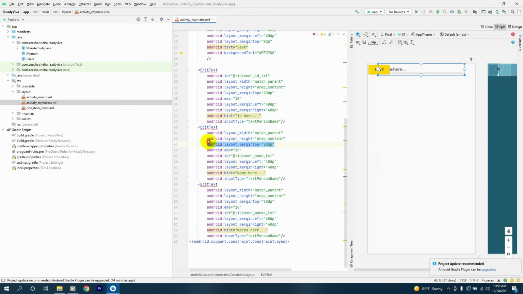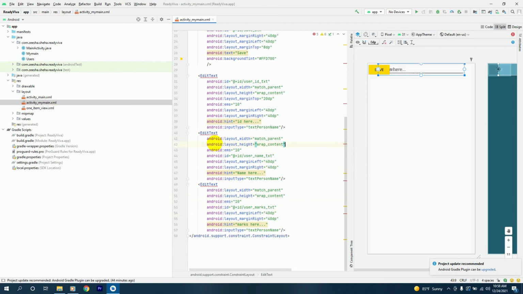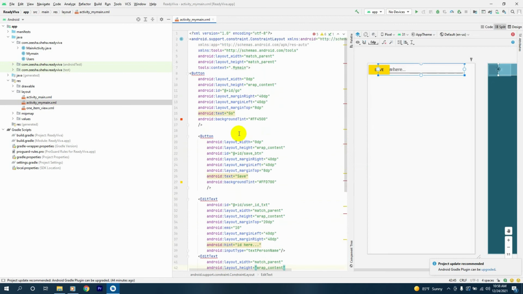We remove the margin top from this edit text and the next one also. And next let's give these some constraints.